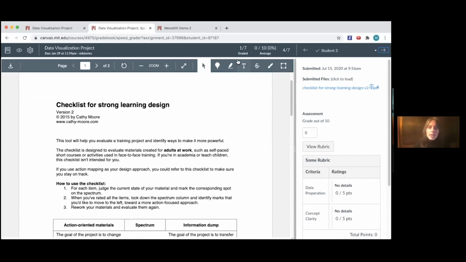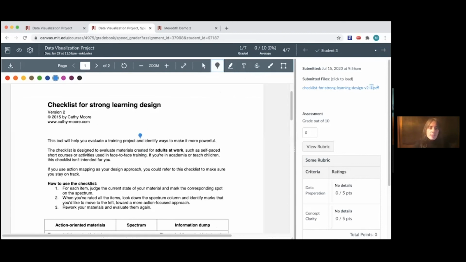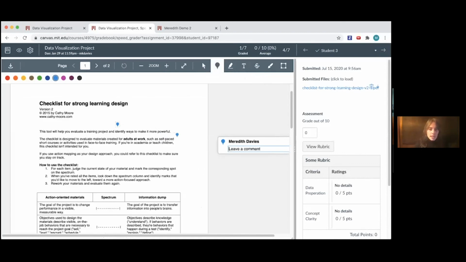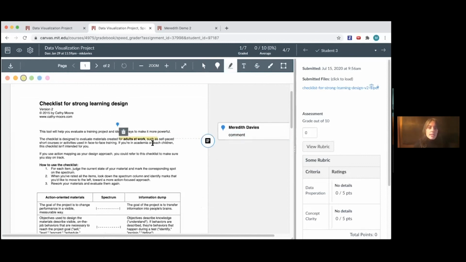So up here, there are tools for annotation. There's a variety of tools here. This one just lets you point to something and leave a comment. You can highlight text that the student has written. You can add a little text box yourself to leave feedback. You can strike through text if you're telling them that was not right. And then this is a free form comment tool, kind of like to write letters with a pen.